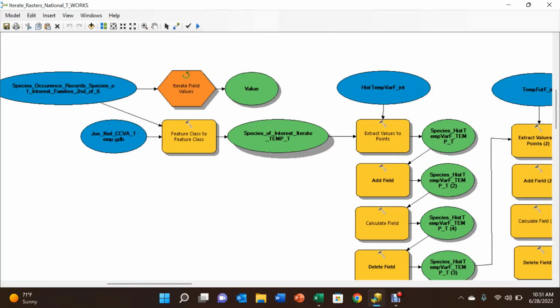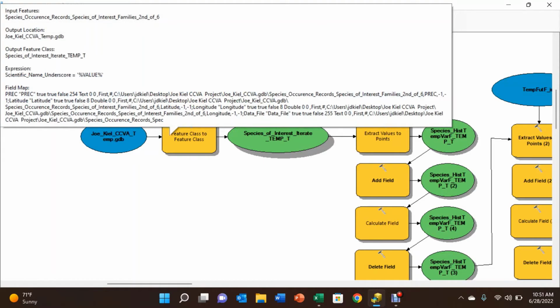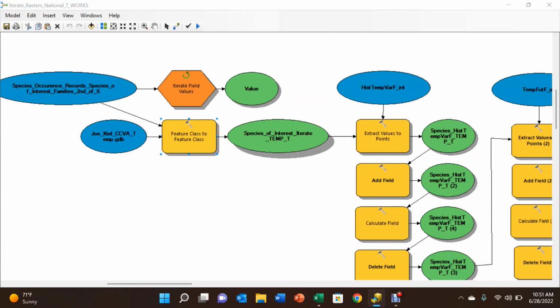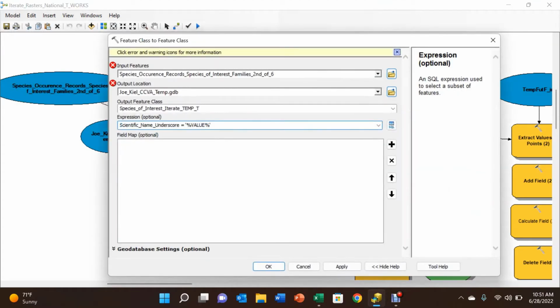From there, we also put that input into this feature class to feature class tool, and we want to name it this percent value percent, which is just the code or the format here in Arc that names the species correctly. So scientific name underscore basically equals this percent value percent, and it will name all the species for you in a correct format.